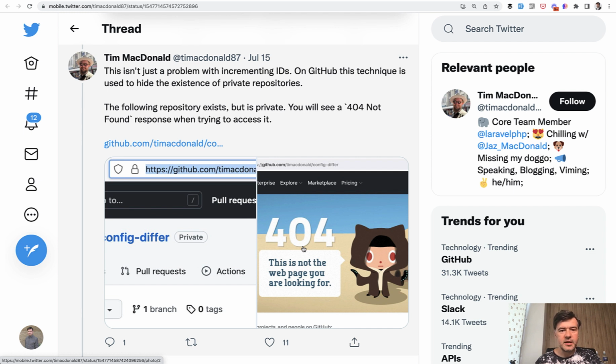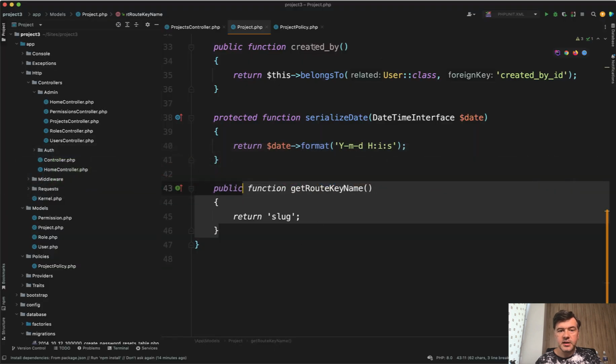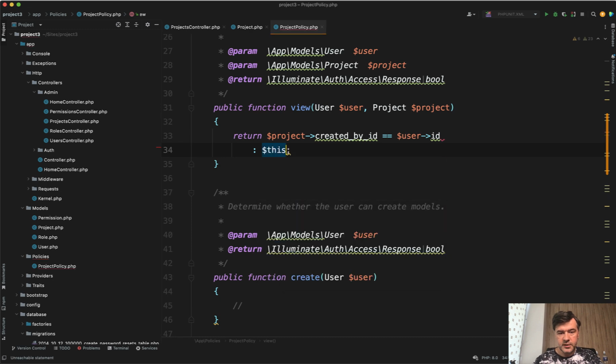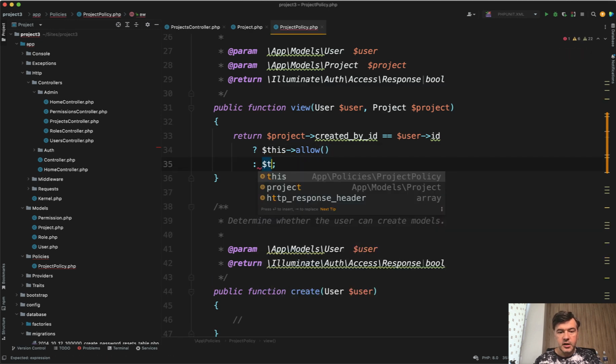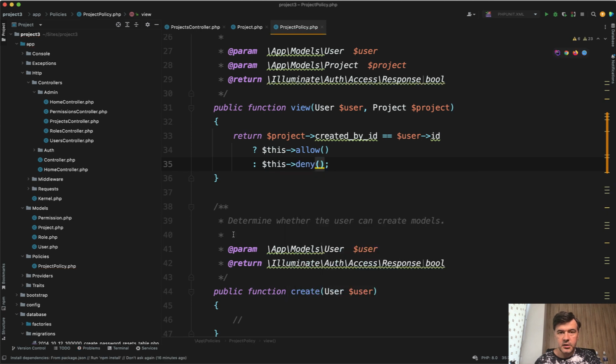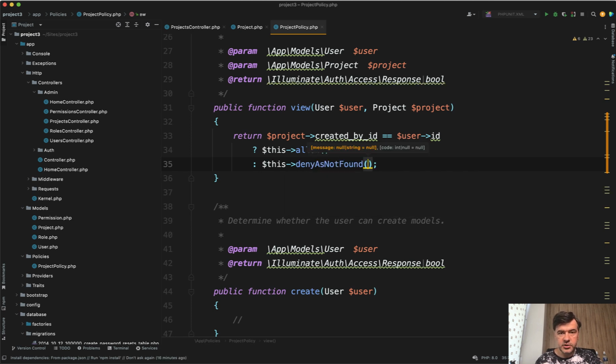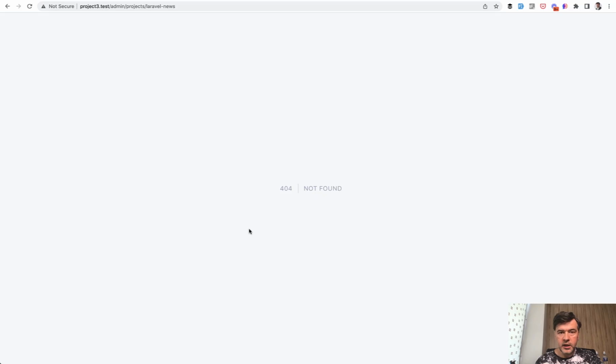So Tim implemented something similar in Laravel 9.20, and now you can customize the policy like this. Instead of just returning true or false, in case of this being true, you do this allow, question mark, the ternary operator of PHP. Otherwise, if it's false, you do this deny. That is the general syntax, but you can also now do deny as not found, like this. Now if we refresh the page, instead of 403 forbidden, we get 404 not found with a 404 status code.